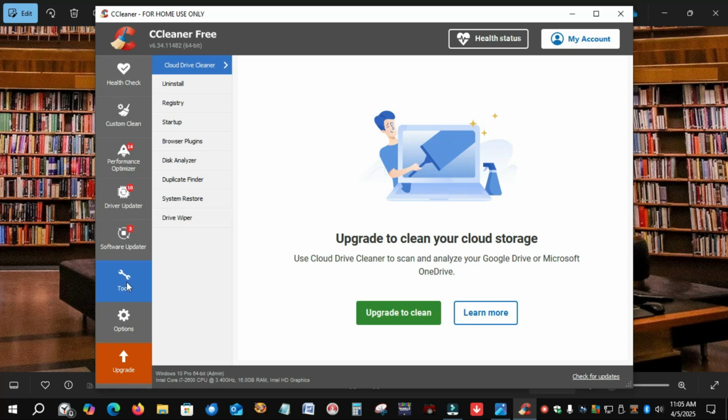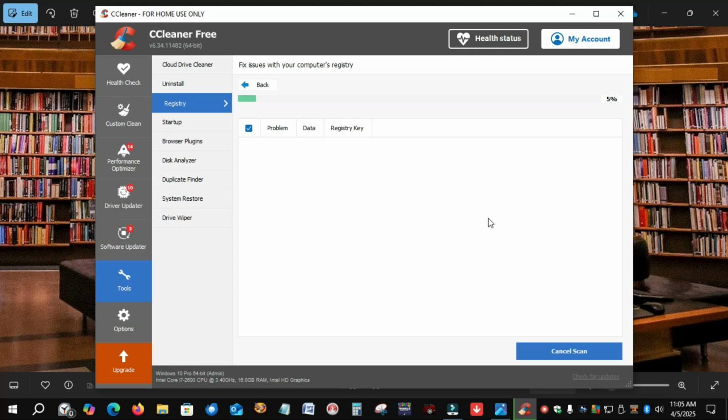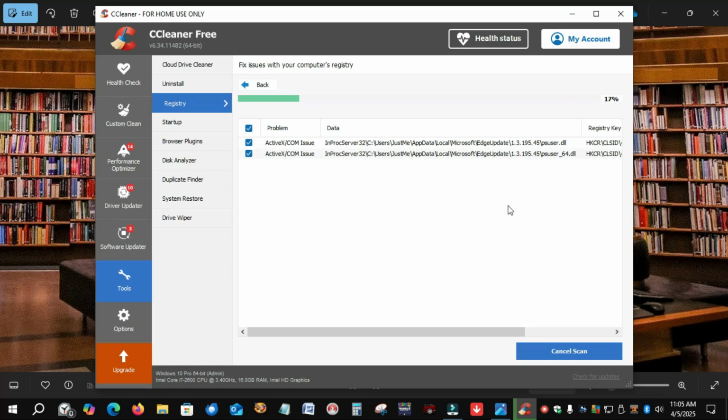And then to run the second part of this program you click on tools and you come up here to the registry. Okay, leave everything check marked there, don't change anything, and then click on scan for issues. So this is finding invalid links in the computer's registry. The registry is where everything's programmed, and a lot of times if you're deleting things off your computer like we are right now, it will create invalid links in the computer's registry.